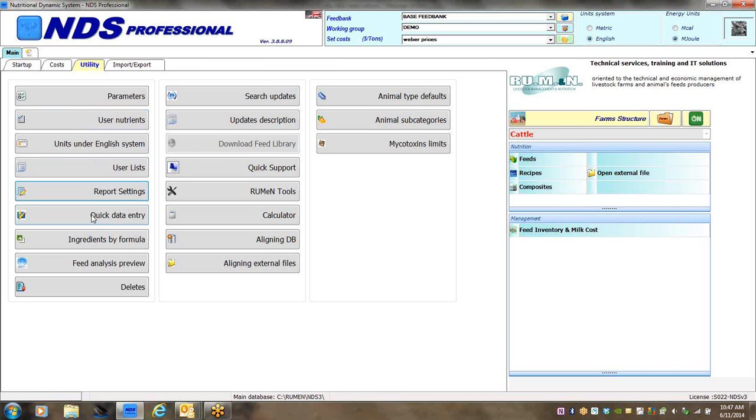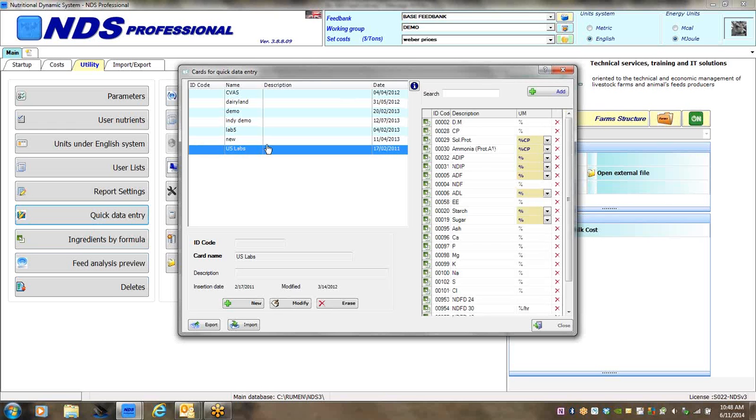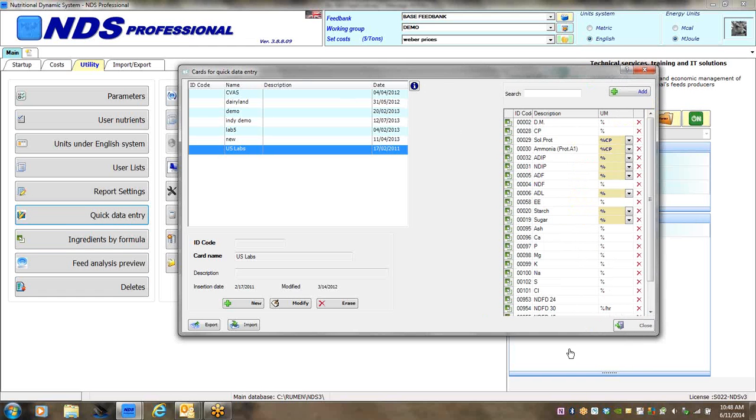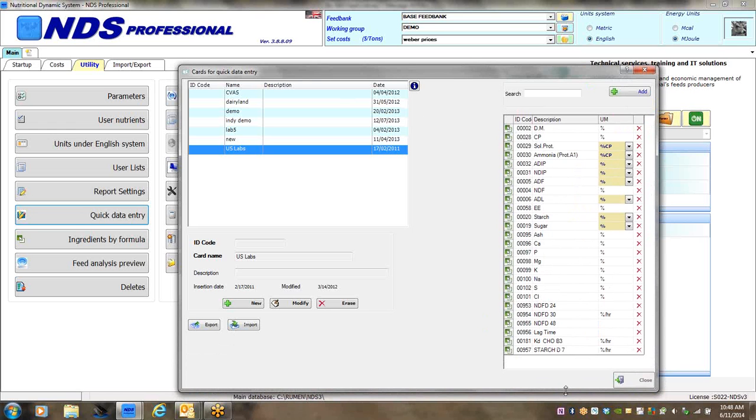Going further down here, the quick data entry area is basically an area where you can actually look into the feed analysis very quickly. Most of the new demos have one that's called US Lab. What we tried to do is make this button look exactly like most of the entries that you would be looking at from a PDF print off.